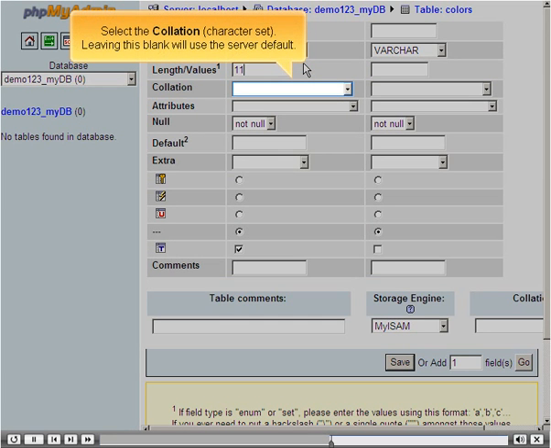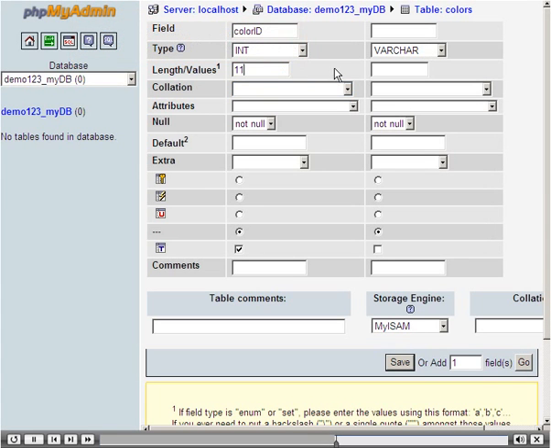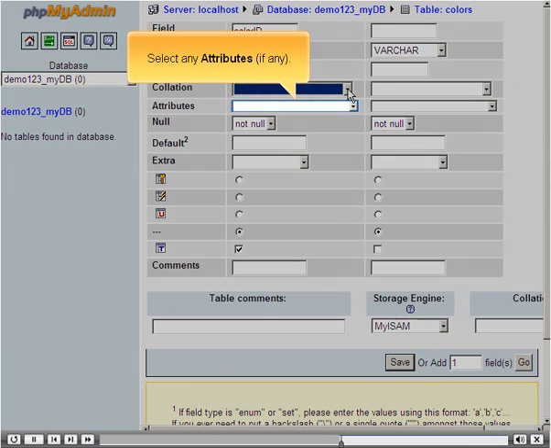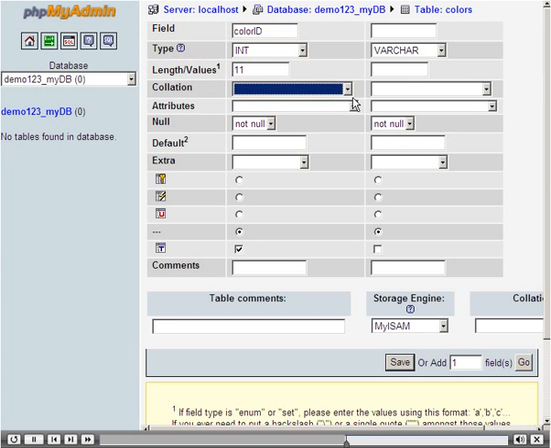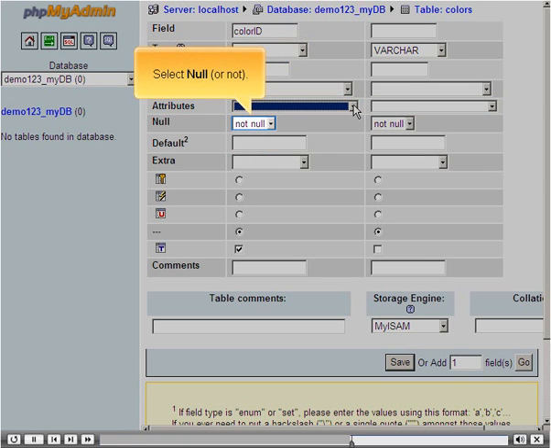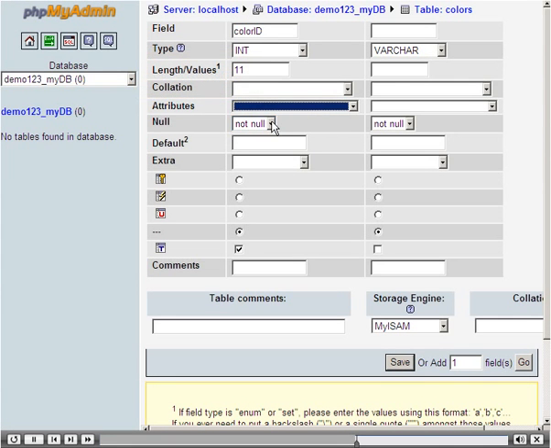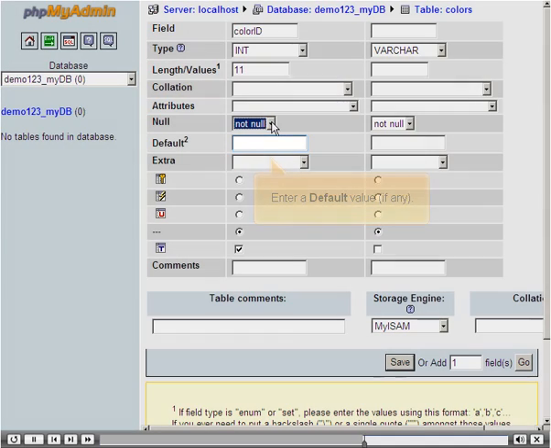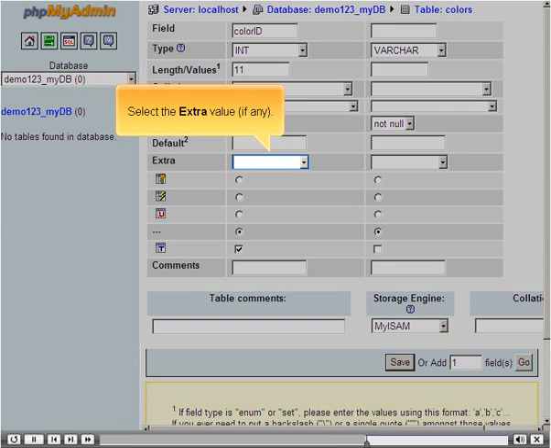Select the collation or character set. Leaving this blank will use the server default. Select any attributes, if any. Select null or not. Enter a default value, if any. Select the extra value, if any.